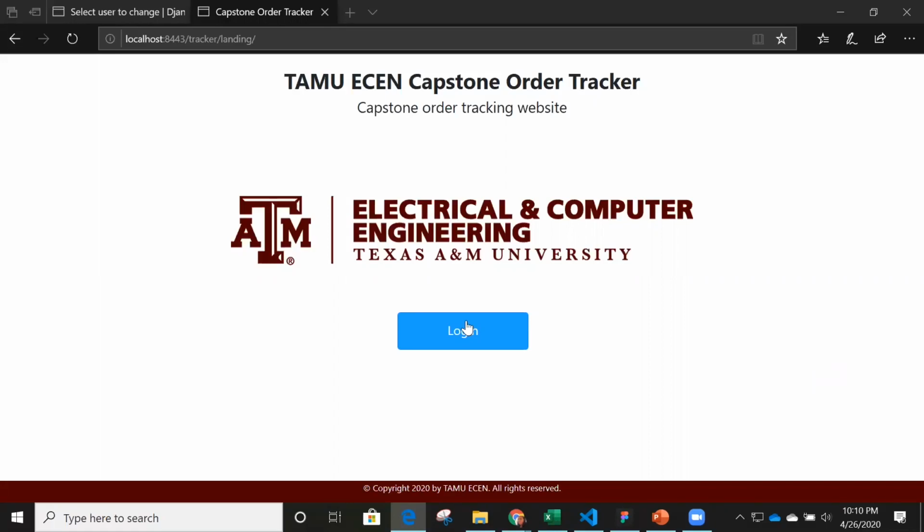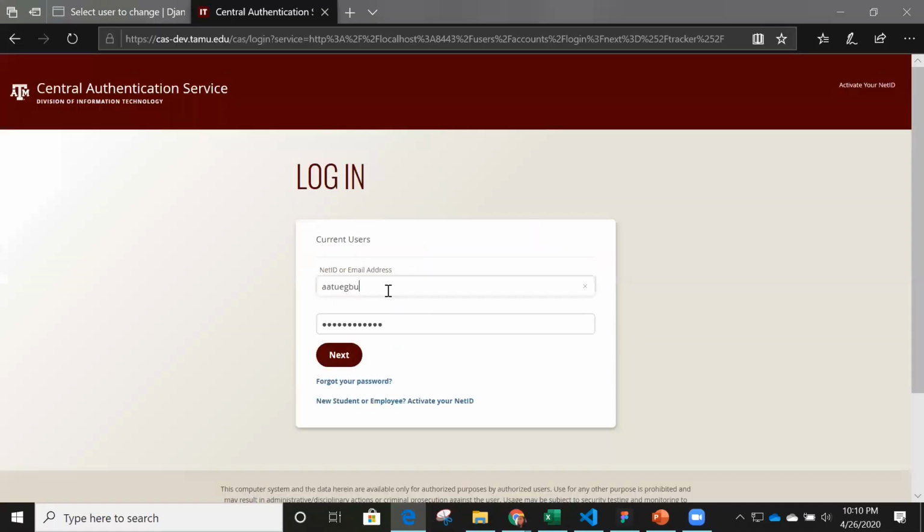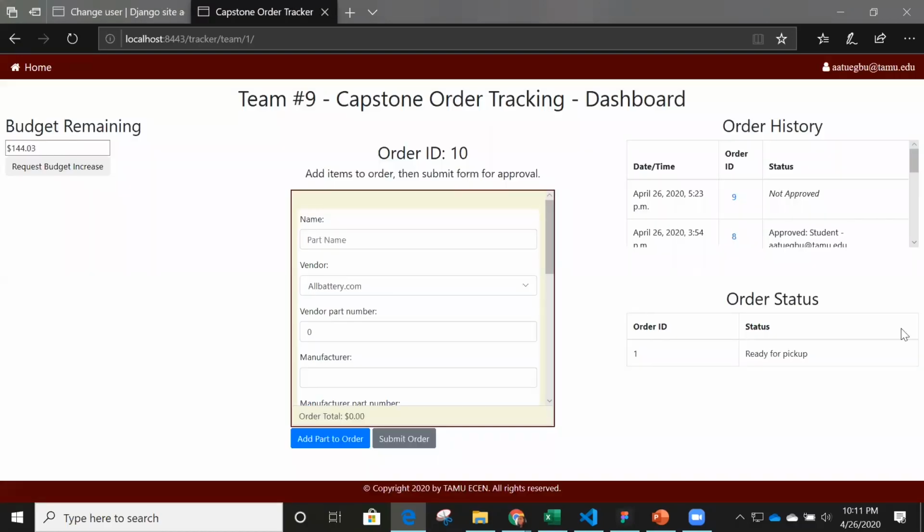And so once the user logs in, I want them to put in their username and password for CAS. Once the user is logged in, it's going to route them to the proper page based on their user type. Currently, my user type is a student. So as a student, I'm going to be shown my team's dashboard. It states team number 9, the team name, Capstone order tracking, and then this is the dashboard.